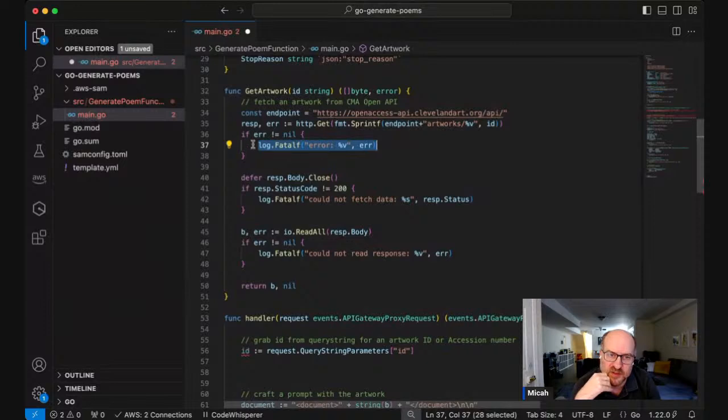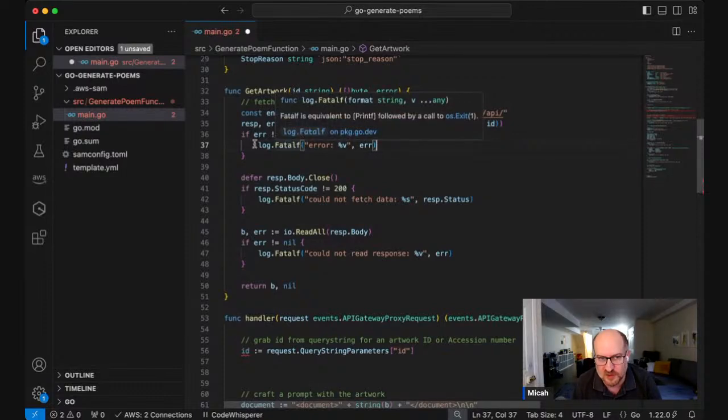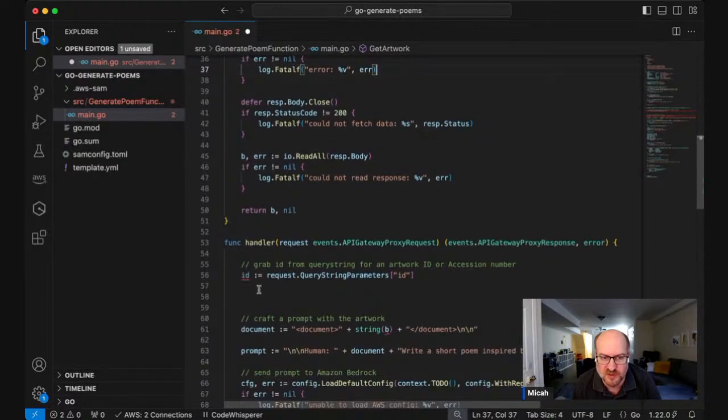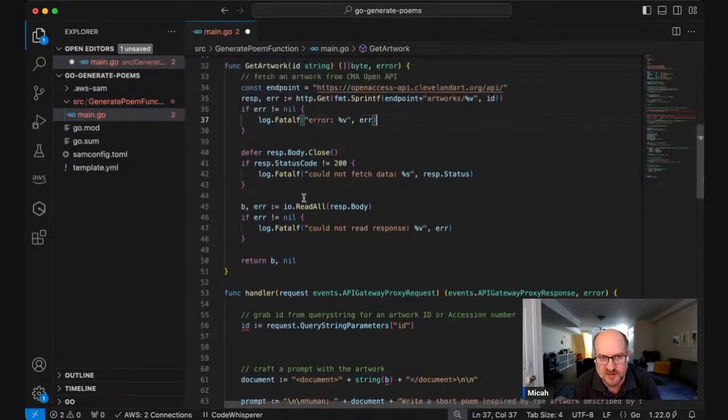But we could also, instead of logging a fatal, so a log fatal, like I mentioned last time, will do two things. It will print a log to the screen or to your logs, and then it will cause a panic and crash the program. So we can do that. I think that would work just fine in this scenario. But the kind of a better thing to do would probably be to just return the error back to our calling function. So before we do that, let's just leave it as is for now.